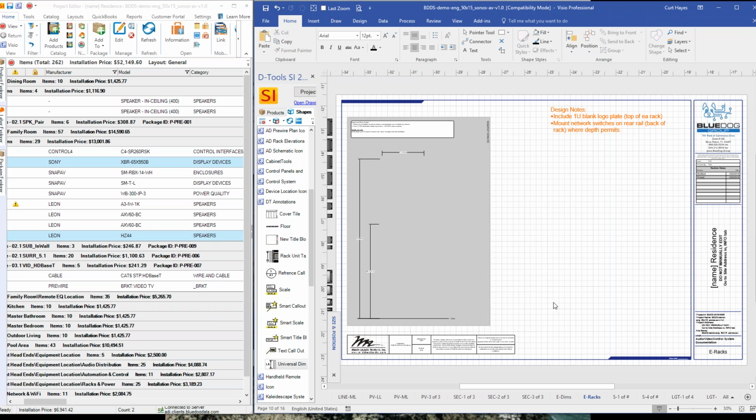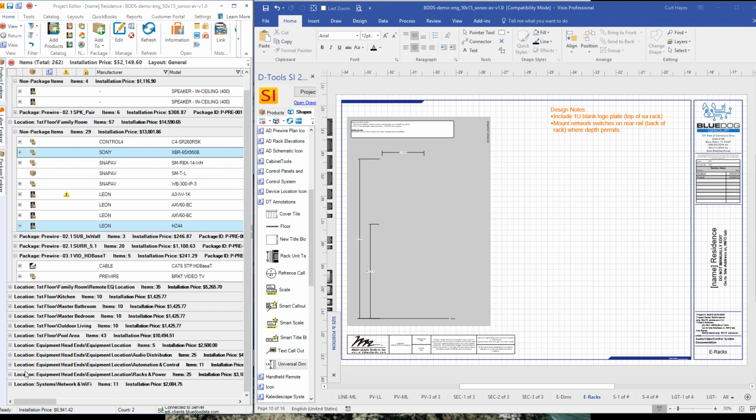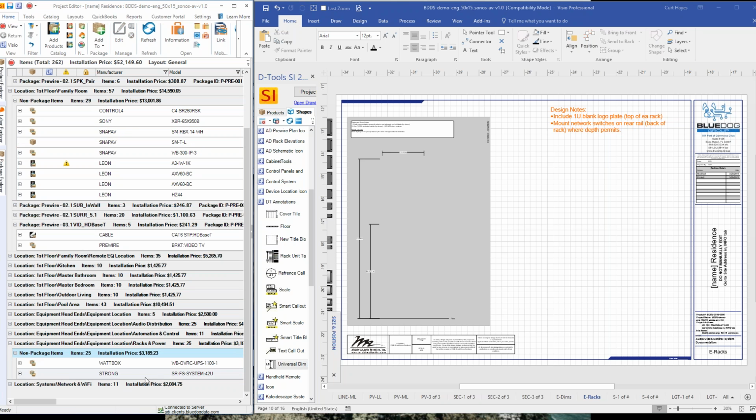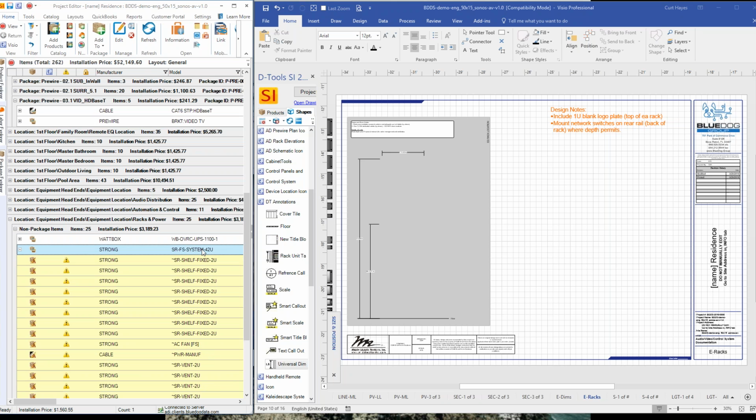Likewise, now if we were to do racks, I can come down into my rack location. So we make a lot of these head ends or systems. We'll create a location for these. So we have a location for the audio distribution system, a location for the automation and control, automation for racks and power. Technically, these are all at the equipment head end at the rack. We do this just for organizational purposes so we can see more easily what we have in each of those systems. Now, we can leverage some of our building blocks that we use.